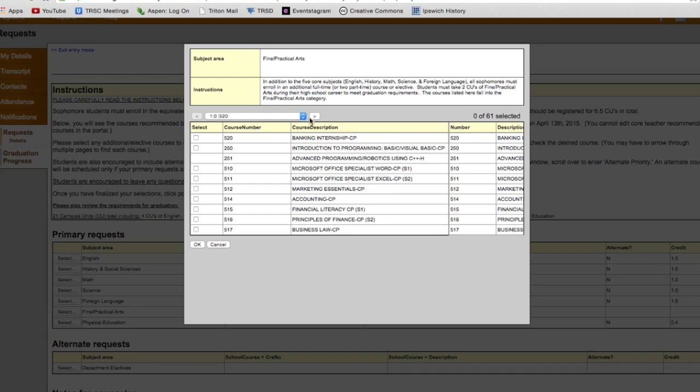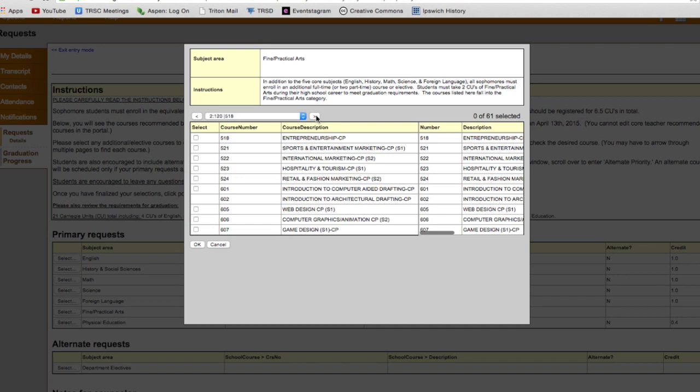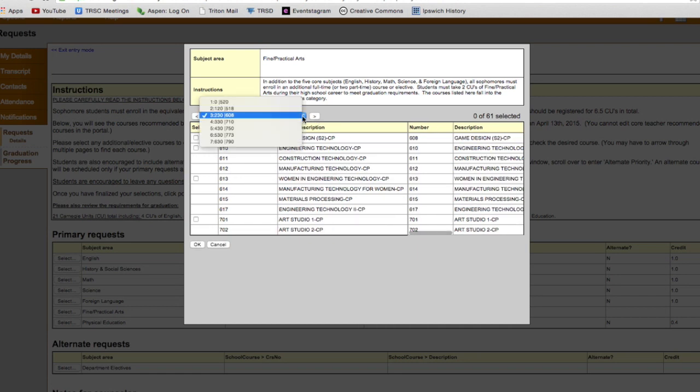In some cases, there may be a number of pages of courses. So to review all of your options, you can click the arrow button. Or you can also use the drop-down menu and find the course number that you want.